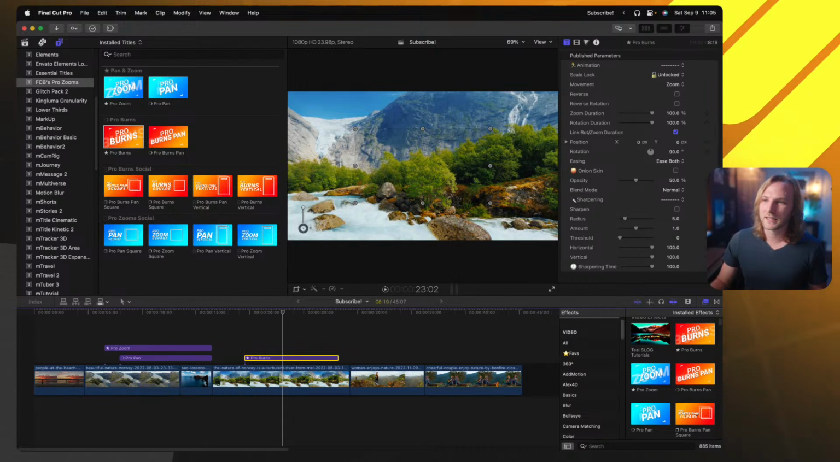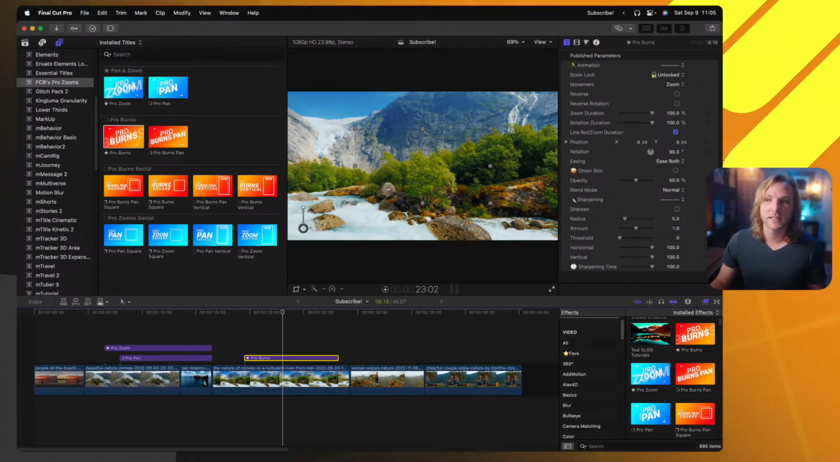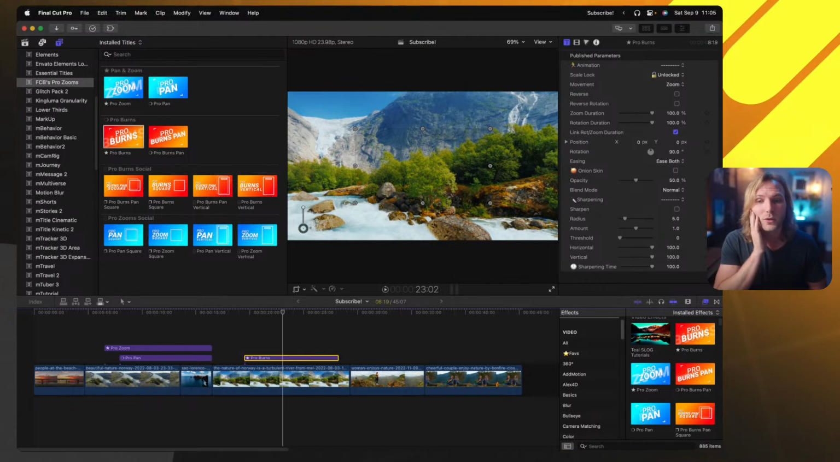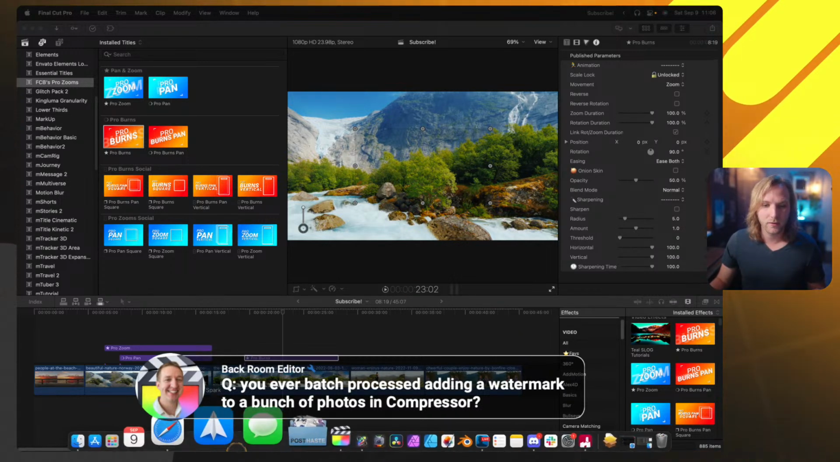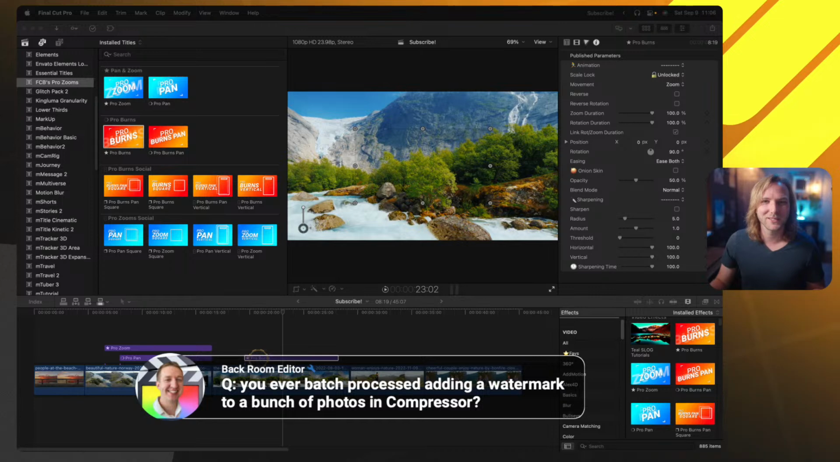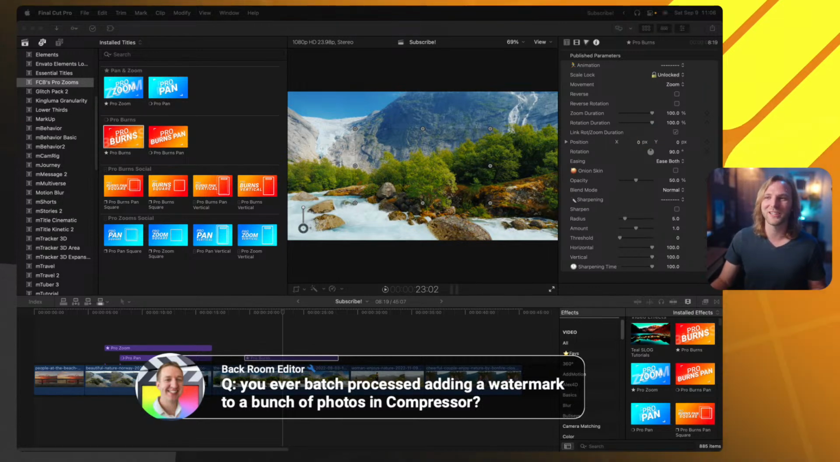Let me keep on scrolling through. Ben is asking, have you ever batch processed adding a watermark to a bunch of photos in Compressor? That is an interesting question, Ben. I have not. Oh, wait, I should have done this. Boom. So I have not tried that with photos. That is a great question. Unfortunately, I don't have a bunch of photos lined up to test that. That would be really great to check into.